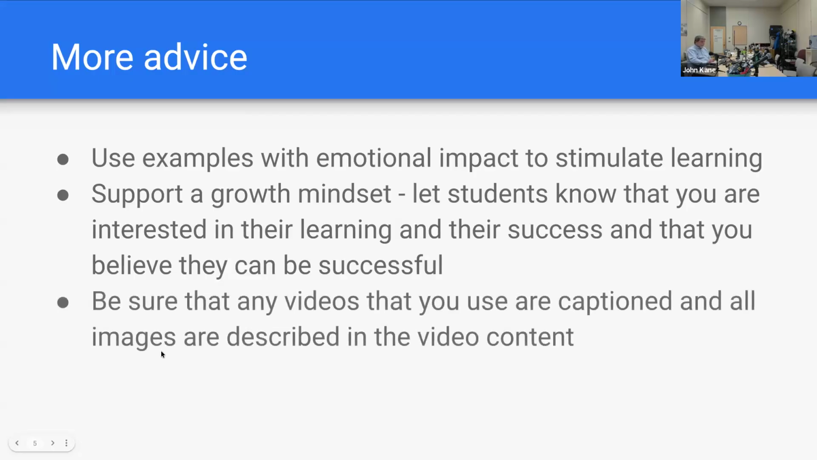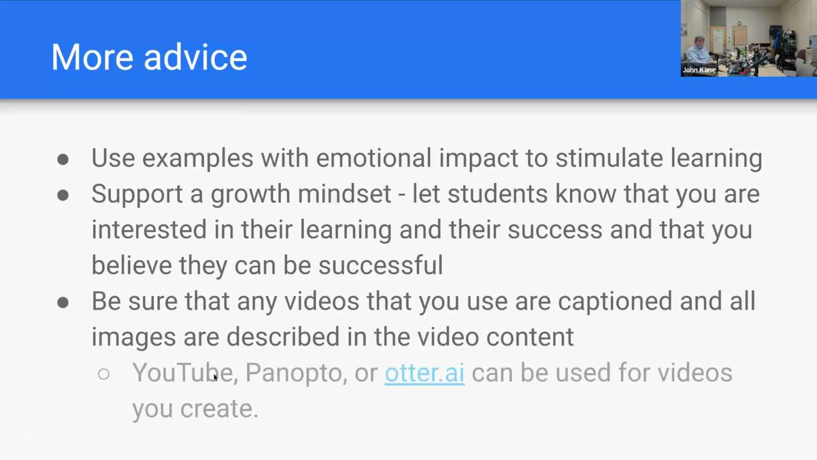And obviously, with accessibility, especially now with Title II kicking in, make sure that all your videos are captioned and all images are described in the video content, just so that we do meet accessibility standards there.